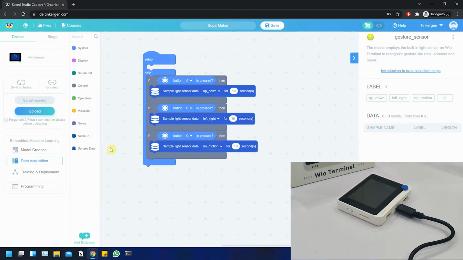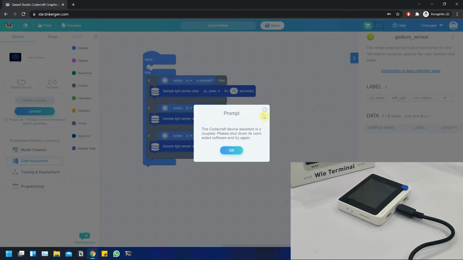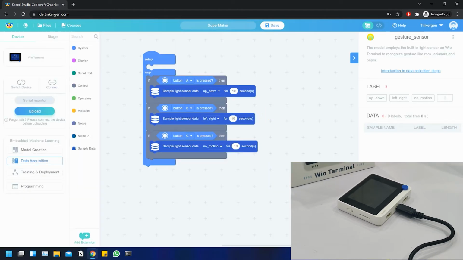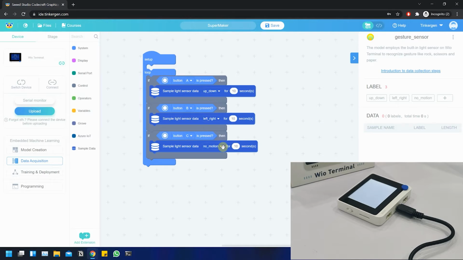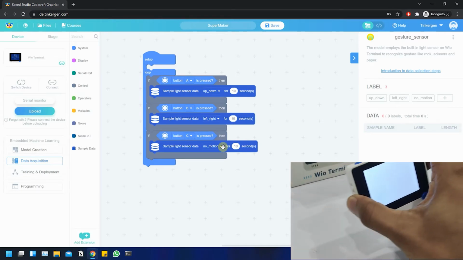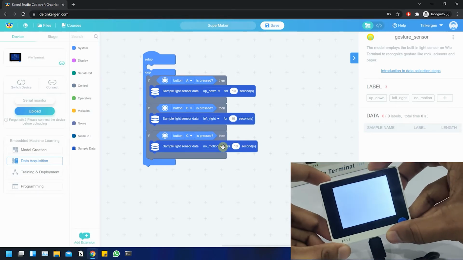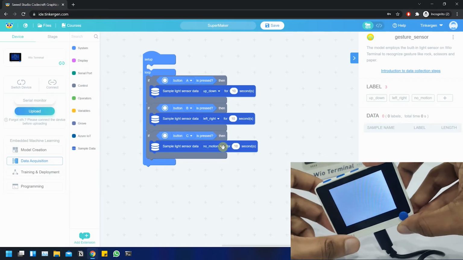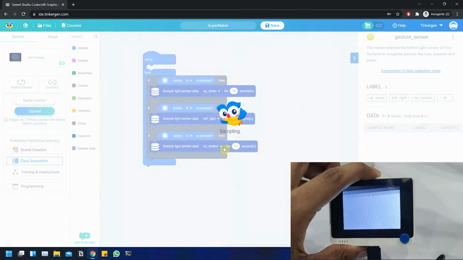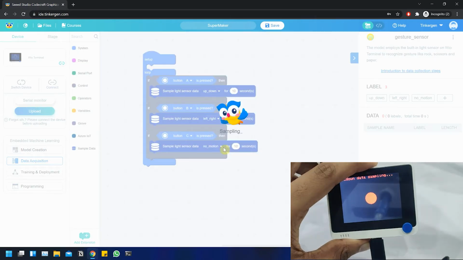Ensure that the Codecraft Assistant is running in the background and click on upload. It says there's some error, so I'm just going to be closing Codecraft and opening it again. Select the correct COM port and click on OK. Once the code is uploaded, we can begin our training process. So once we press the button A, it's going to start recording the up-down motion and begin recording.